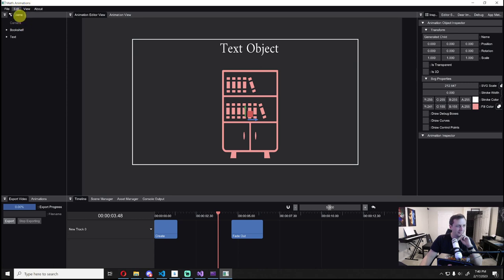I have no idea what this is. This just says edit and then C-E-N-E. I imagine I meant to put something there eventually. It's just not there. Cool.